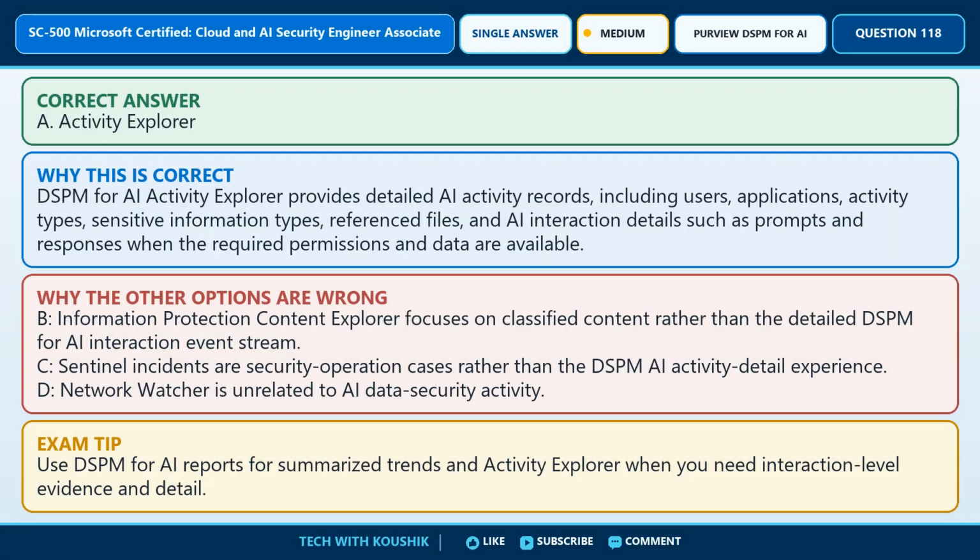The best answer is Option A, Activity Explorer. The requirement is satisfied because DSPM for AI Activity Explorer provides detailed AI activity records, including users, applications, activity types, sensitive information types, reference files, and AI interaction details such as prompts and responses when the required permissions and data are available. The incorrect choices fail for the following reasons.